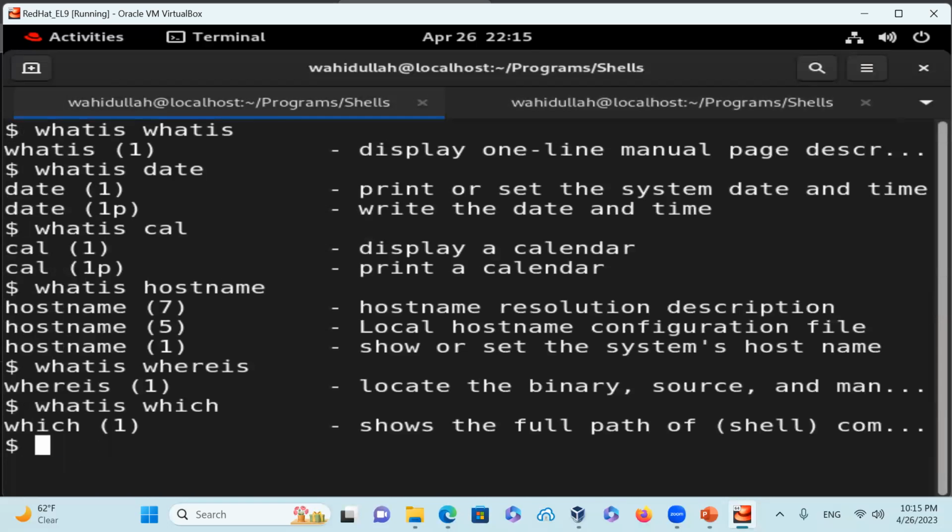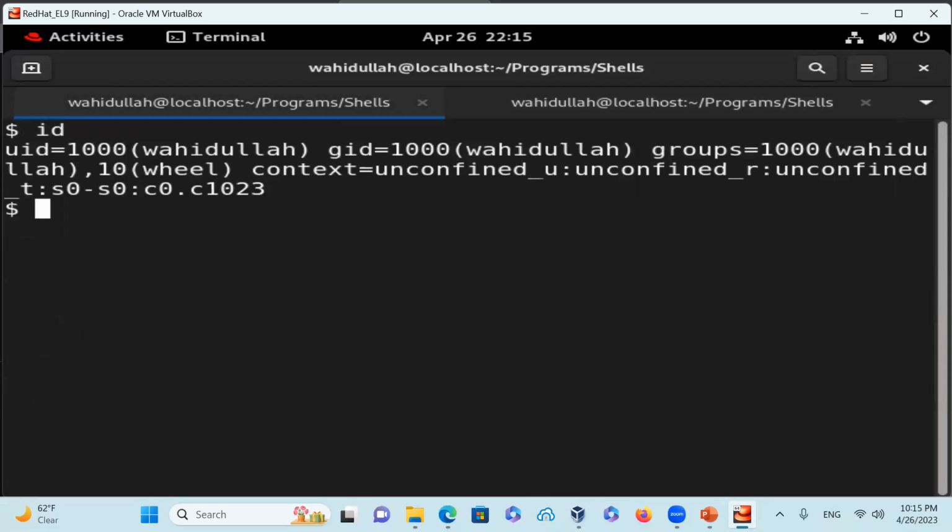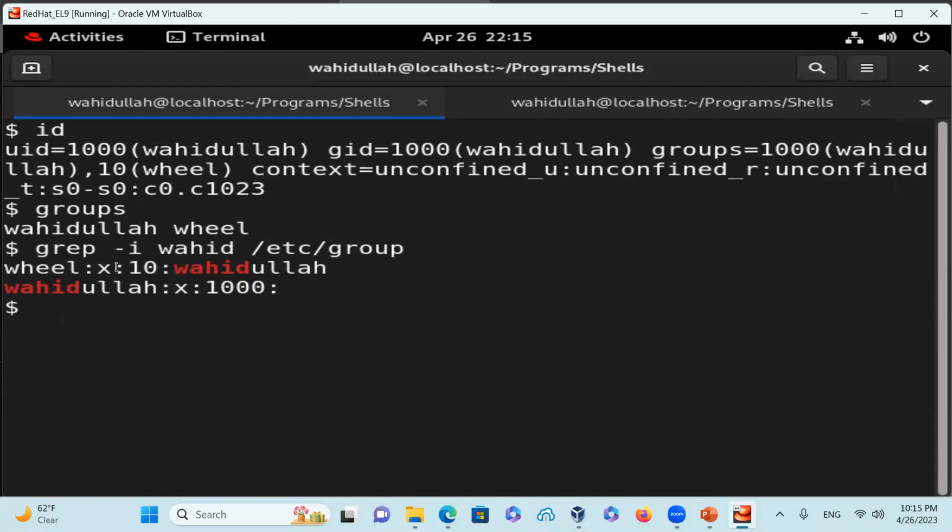Groups is like id. Clear the screen. id will give you this information in groups and tells you which groups you belong to. For example, grep -i Wahidullah /etc/group, then you see that I belong to this group as well as that group there. So my groups by default are those two.